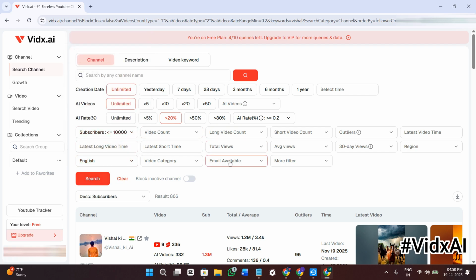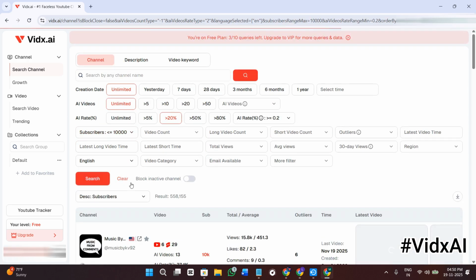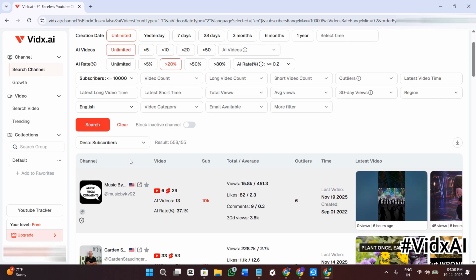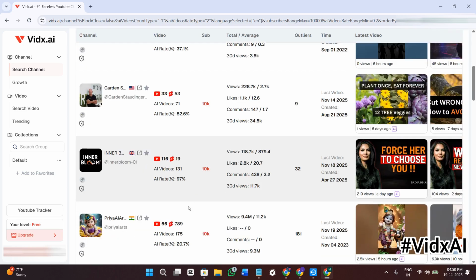Then we have the option of email, whether you want the channel to have their email available or not. You can also add a bunch of different filters over here, but for now I'm going to be adding these two only. And if I hit the search option, as you can see, based on our filters, it has given a bunch of different channels.